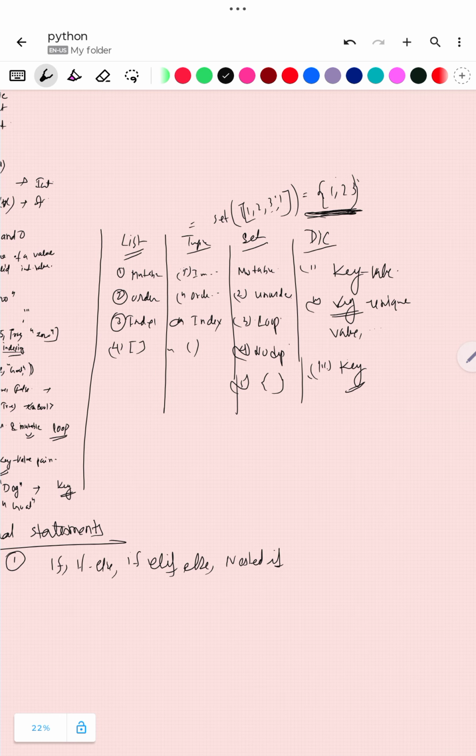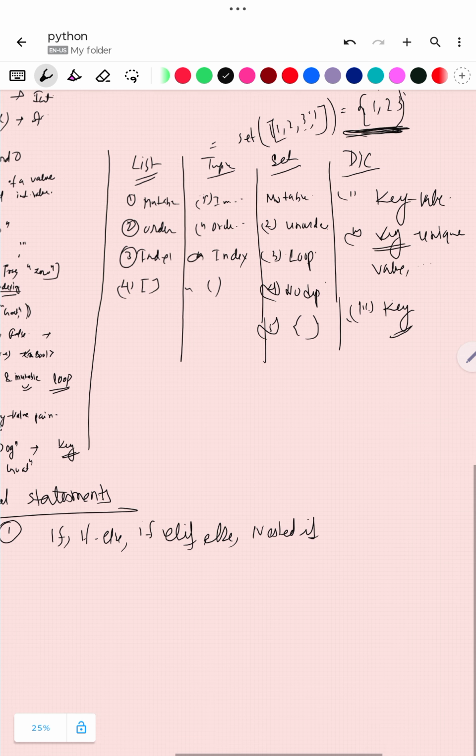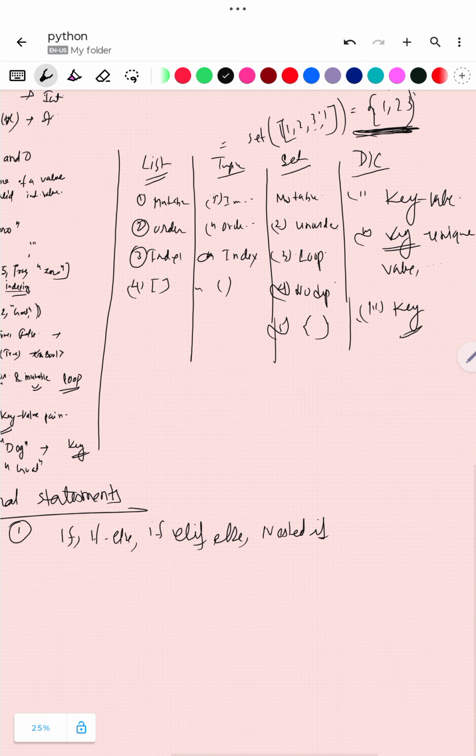So what is the syntax? I think we all know. We all have done that, so I will not discuss it. You know how if is implemented, or how if-else is implemented. So this is very simple, basic coding.